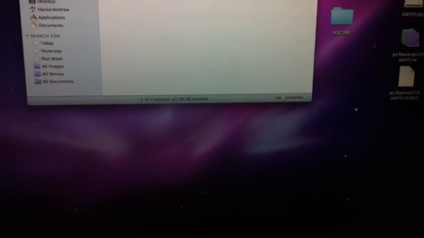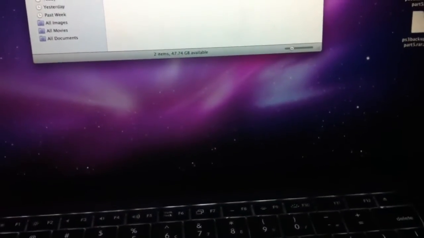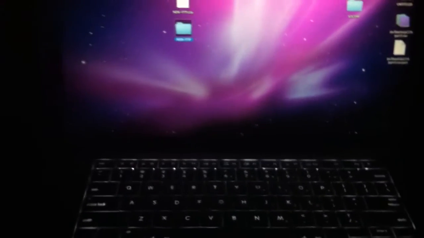I'm going to be talking about a new FTP server. This FTP server has been out for a while. It is the Open PS3 FTP, version 1.5. I decided to make a video on upgrading the FTP since Blackbox seems to be crashing a lot.